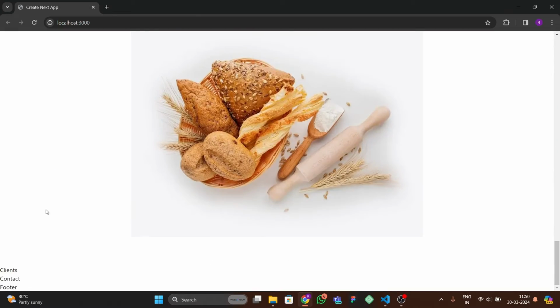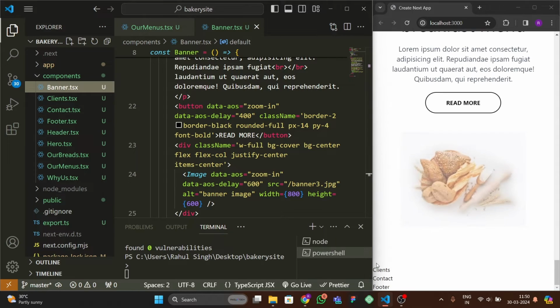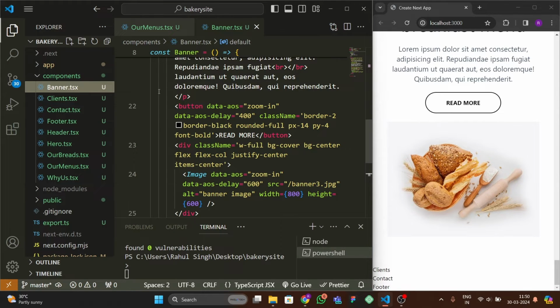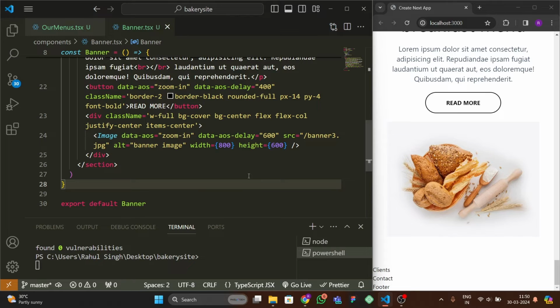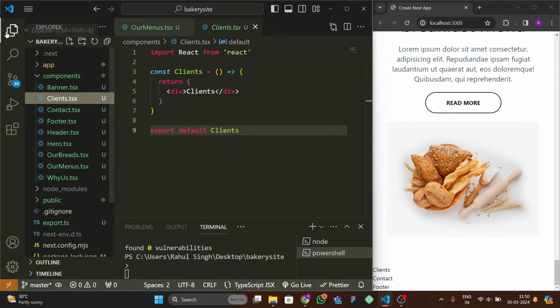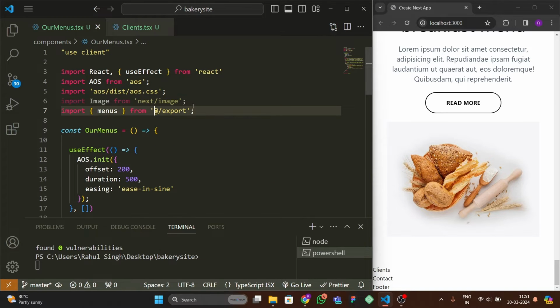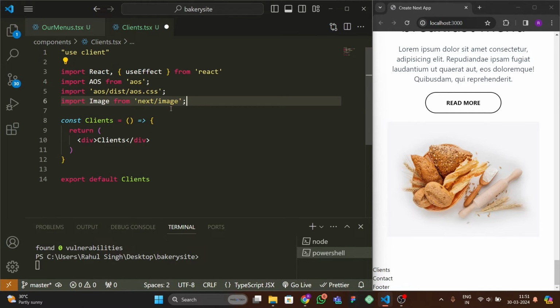Okay, so let's get back to the next section, which is our client section. So now our next section is our client section. So as you can see, only our client, contact, footer and header are left. So what we can do, let me close this and let me open my client section first. And here also we're gonna copy and paste some repeated code. So let me copy this. Okay, so let me copy this all. Let's go to client and I'm gonna replace this.